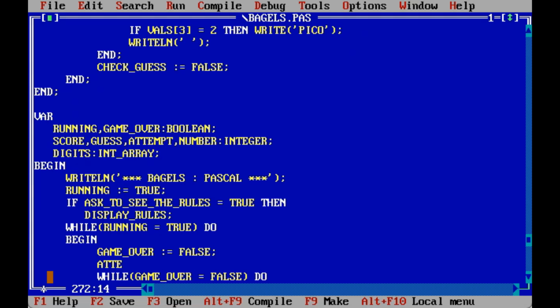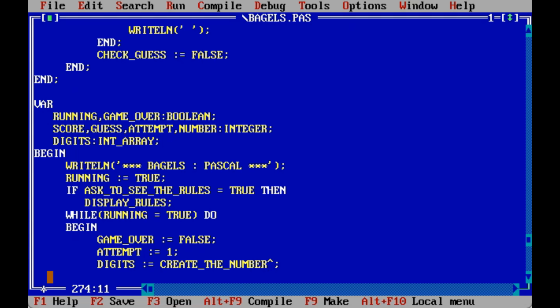Okay, we need to say, oops, I can't spell it. Attempt equals 1. Digits equal create the number, not digits, create the number. Then we need to dereference that so it's not a pointer to an integer, but just an integer array. Pointer to an integer array. Blah, blah, blah. We're going to write line. Okay, I have a number in mind.